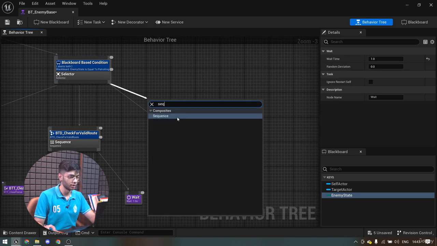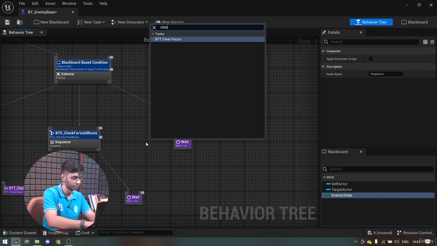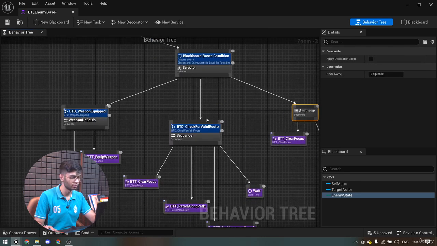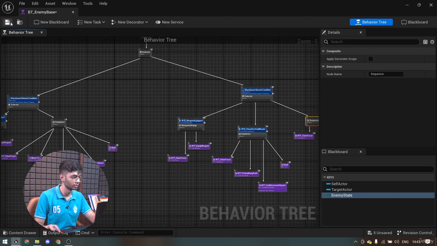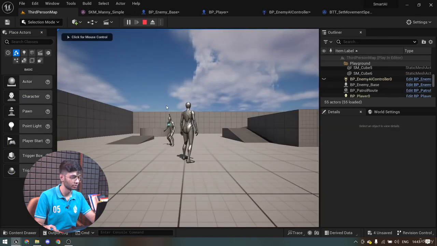I am going to create this wait node as a sequence as well, and also clear focus here. So that basically clears the focus if we are switching states from one to another. I'm going to save that, then minimize this, and now we are going to test it out.